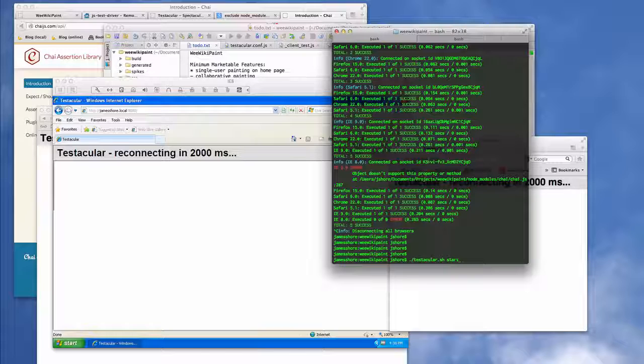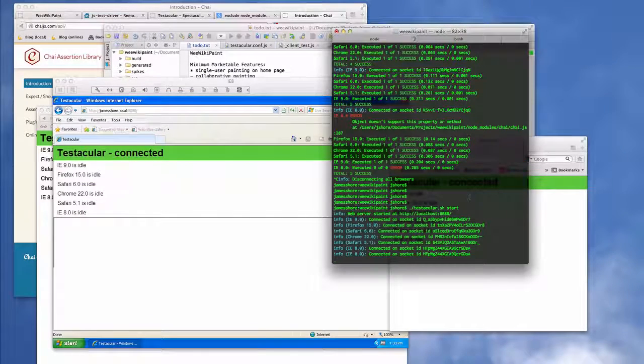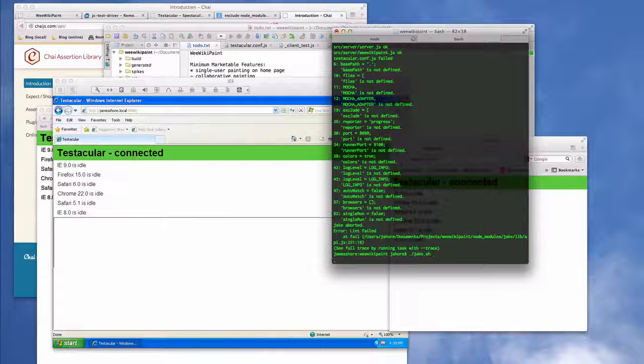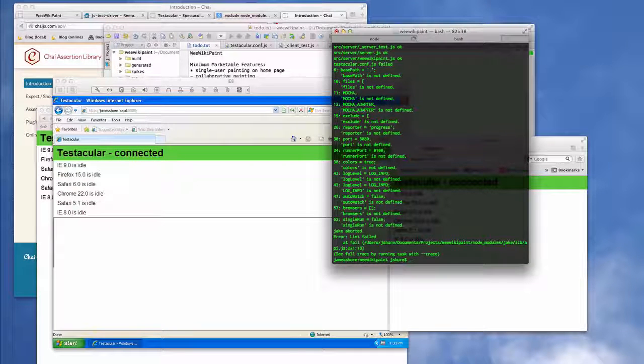Remember what I said earlier about needing to occasionally shut Testacular down? Let's disconnect, restart it, and run it again. What in the world is going on here? Oh. Huh. Oh, I'm running Jake, not Testacular.